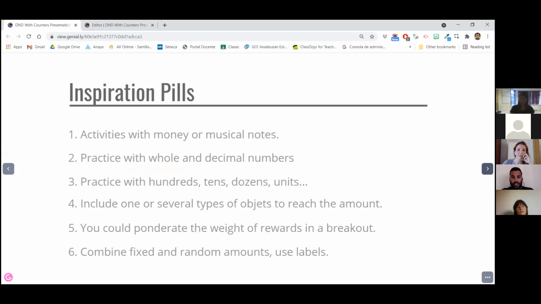Well, inspiration, how can we use this? For example, you can use it as we have seen for activities with money or musical notes with different values, or you can be as creative as you want, with anything that can be weighted, and you can create a new game. And I'm looking forward to seeing what you do. Practice with whole and decimal numbers, perfect for math and introduction for early years education. You're starting to count and you're starting with decimal numbers and you want to work with hundreds, tens, dozens, units, and make the student think in a very visual way about how to work with numbers.